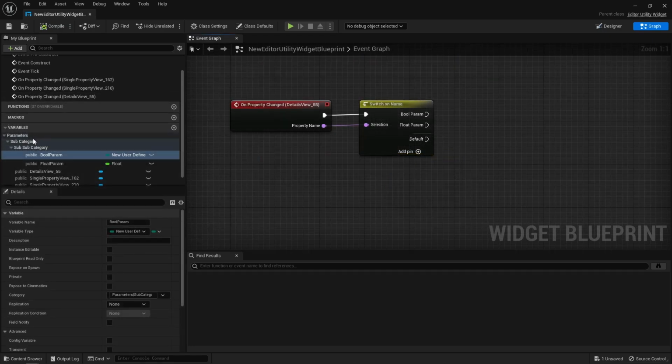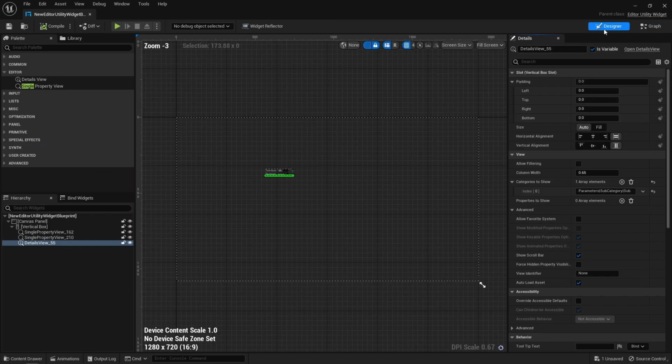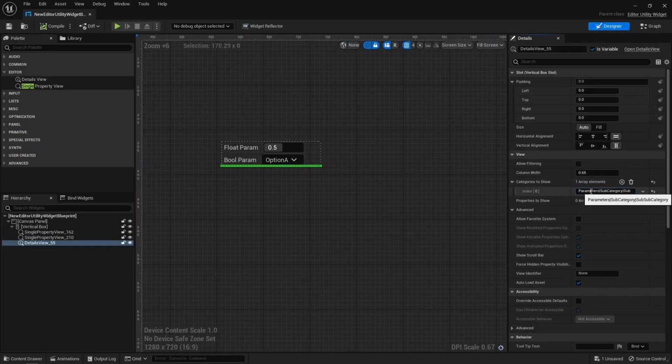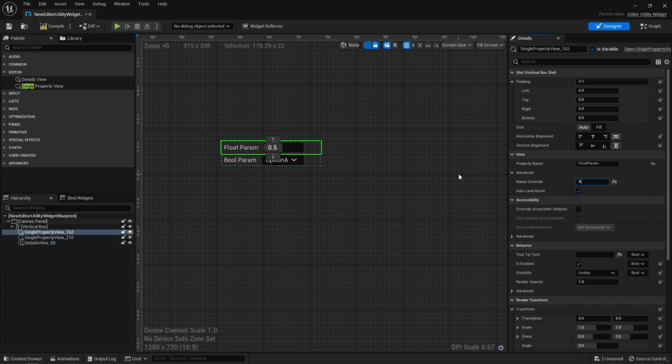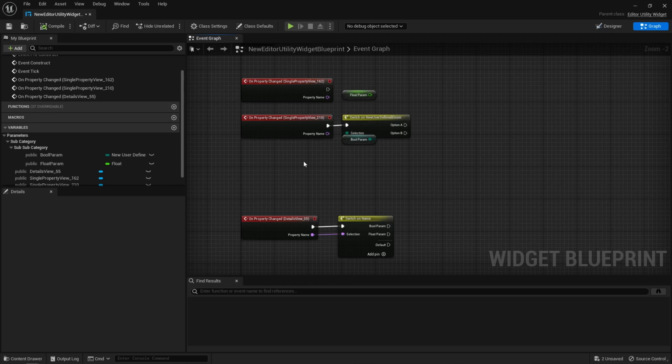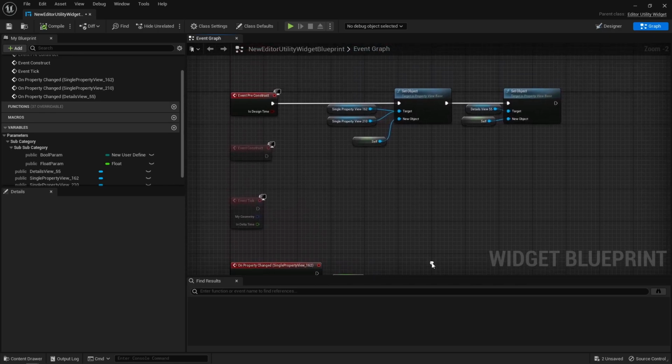Overall, I personally tend to rely on categories nested into categories a lot, and I found that details view doesn't cope too well with that. A single property view widget also allows me to override its variable name, and I like that a lot. And then I find that it's much easier to handle a list of on-property changed events coming from many single property view widgets rather than a single details view widget's on-property changed event that I further have to split using a name switch. And so that led me to prefer using single property view widgets despite having to call that setObject function for every single one of them, but you do you really.